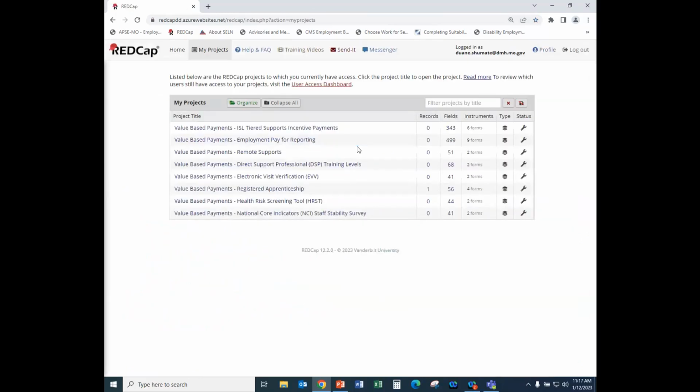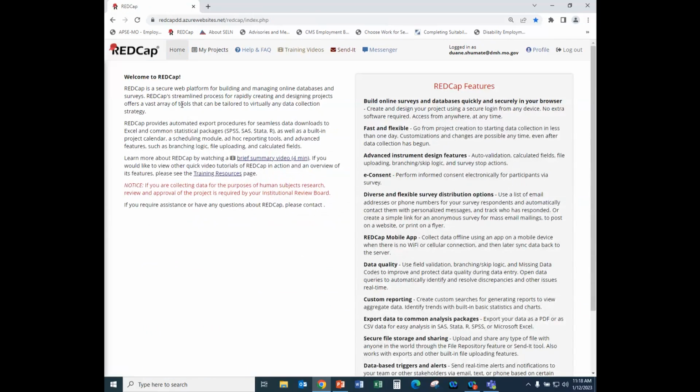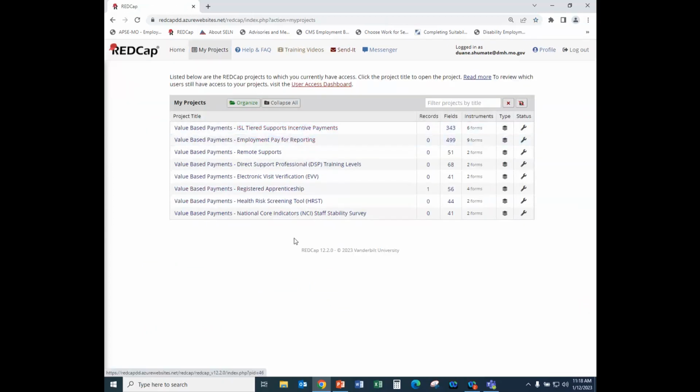Type that in correctly. I'm now inside the REDCap database. So once here, as we talked about in the PowerPoint, there's a selection option that says My Projects. When you're within My Projects, then you will see each of the value-based payment incentives for which you have requested access. The first time entering, you might actually appear at this home page. If that's the case, then you just simply select My Projects, and it will take you to this screen.